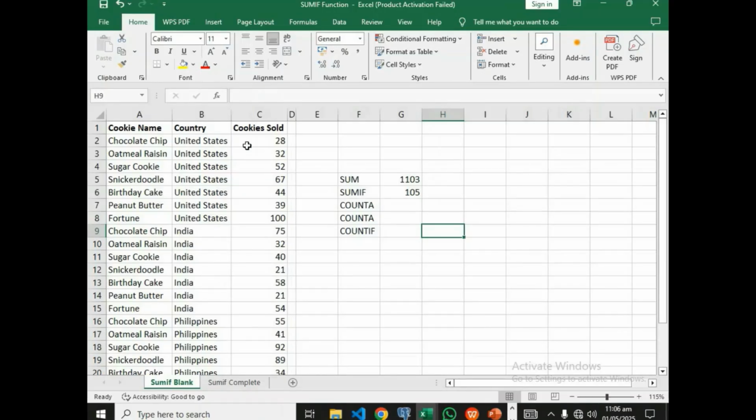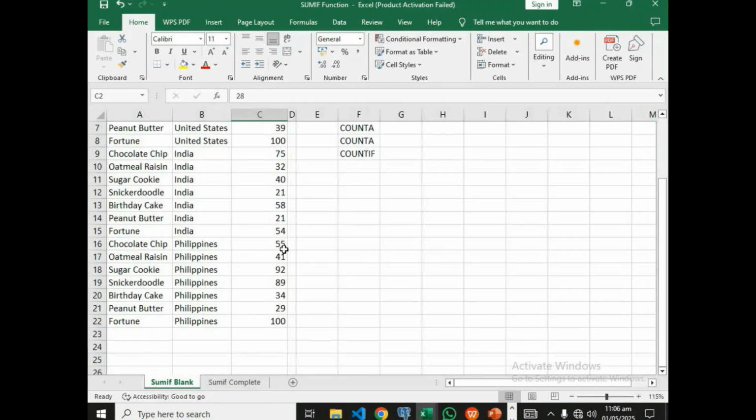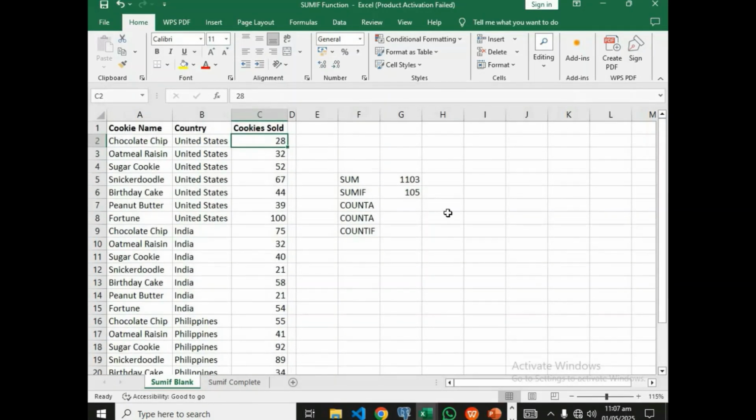Here we have 28. If you come down here, in the United States we sold 28. In India we sold 75 chocolate chip. In the Philippines we sold 55. So if you add 55, 75 and 28, it's giving us 105. That is SUMIF.